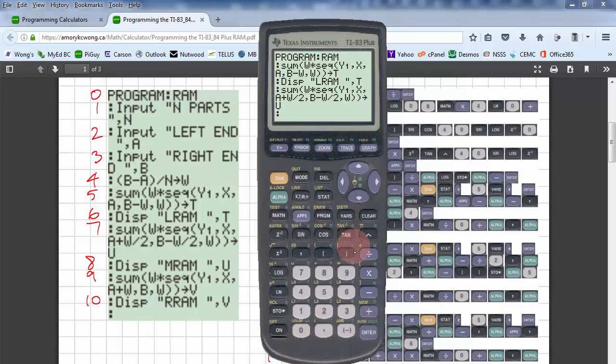And we're going to display MRAM. So program, write 3, alpha lock, quotes, M RAM, space, quote, out of alpha lock, comma, alpha U.